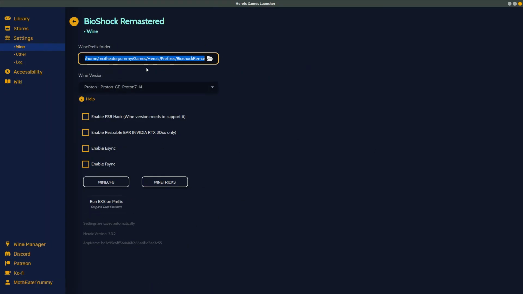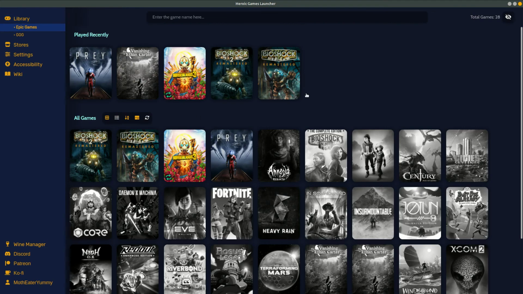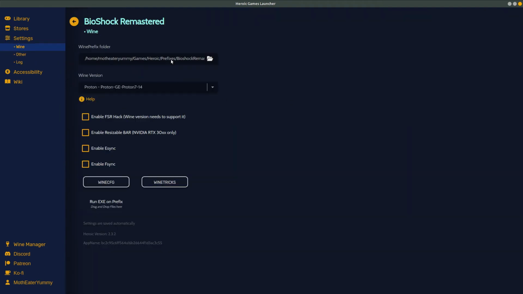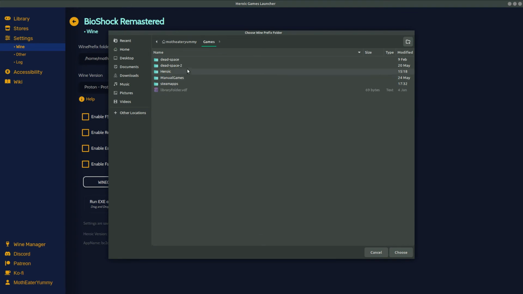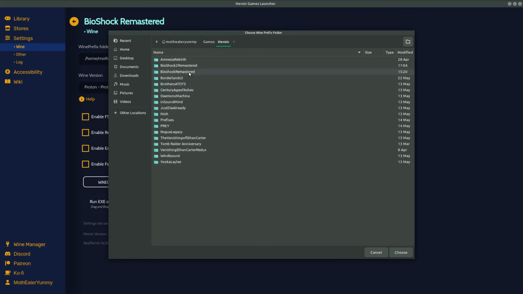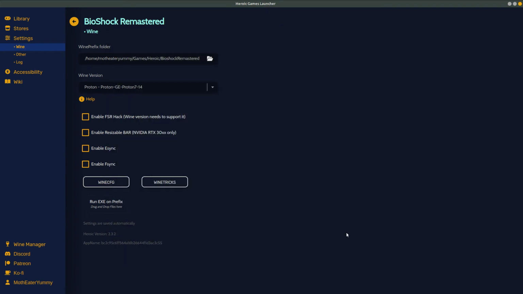I've just installed something to change the way the desktop works, and I'm still getting used to it. Okay, so first thing I'm going to do is change where that is. I'm going to hit that, and I'm going to say that it's in games, it's in Heroic, and it's that one. Okay, so I'll choose that. So that's the first part.